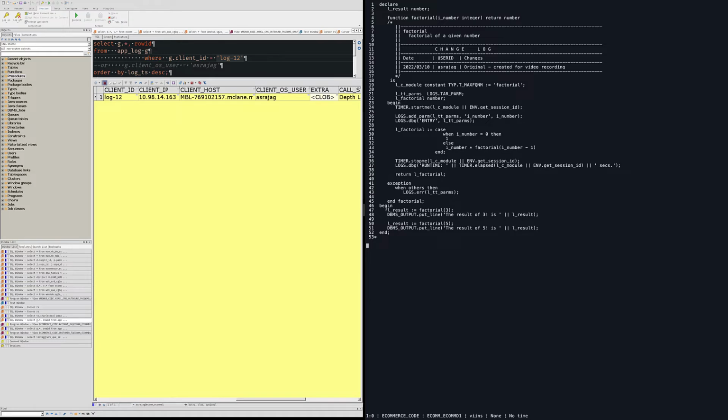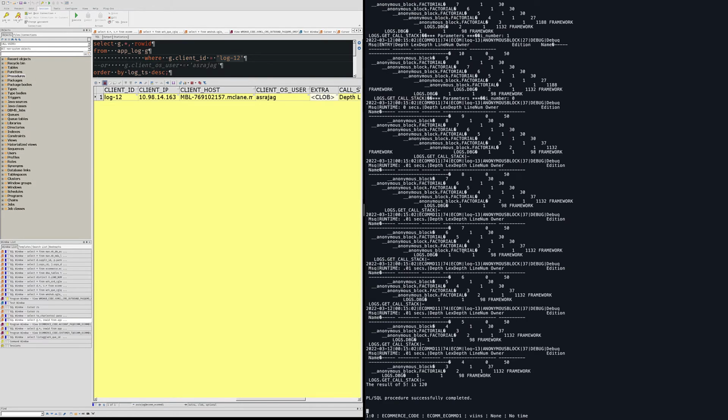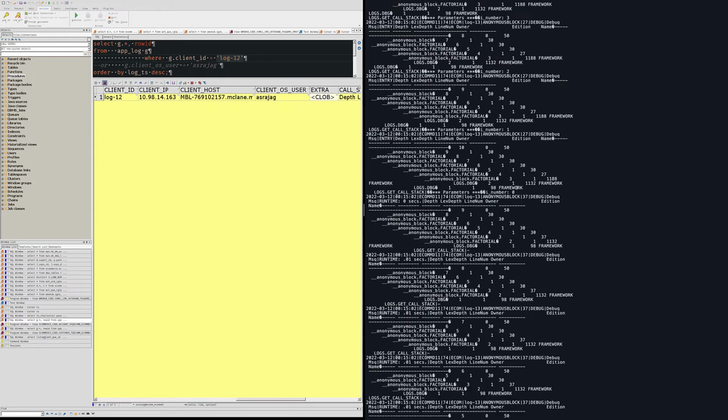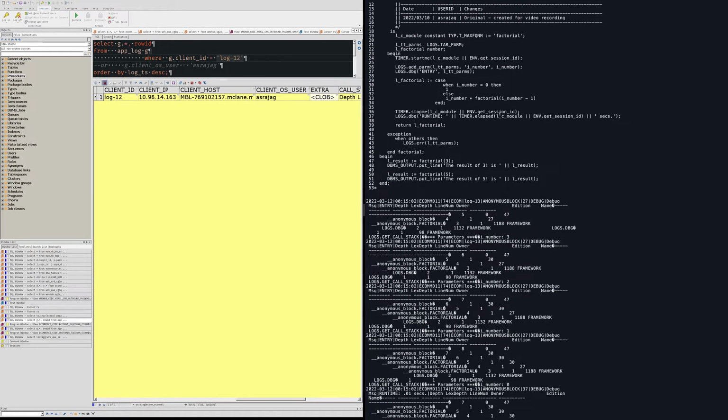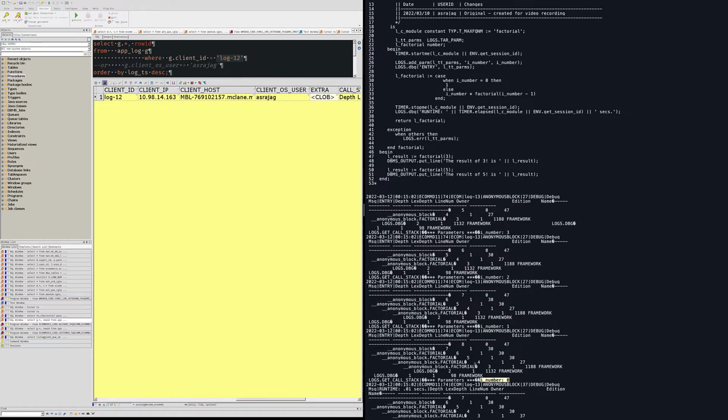Okay, so we are going to call factorial 3 and factorial 5 and print the result. And we have the debug on. Okay, it printed something. So if you remember, we passed 3 factorial. So the number is 3, number is 2, number is 1, number is 0, right? So those are the different loops it went through in the factorial.